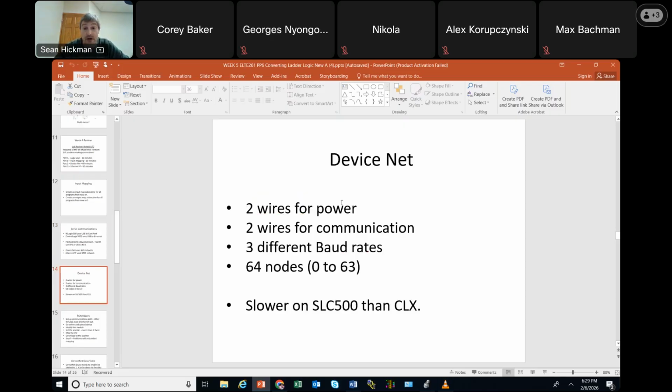DeviceNet: 2 wires for power, 2 wires for communication, 3 different baud rates, 64 nodes, 0 to 63, and it's really slow on a SLC 500, but it was pretty fast on this. When we went through it, you could just stop once you started scanning.